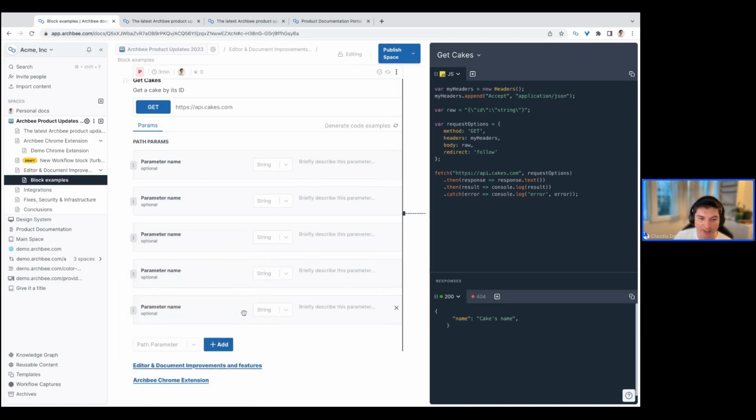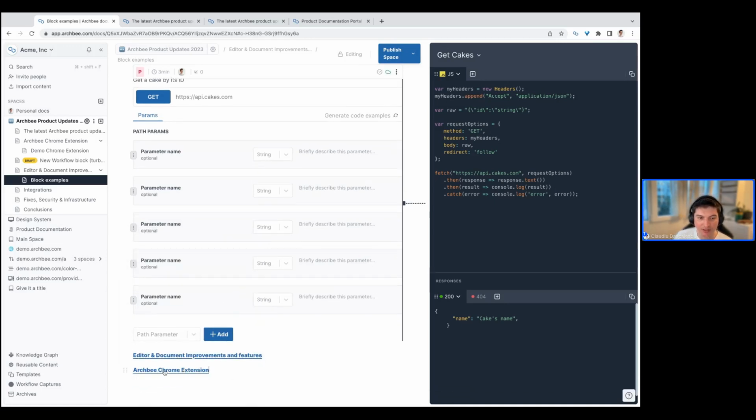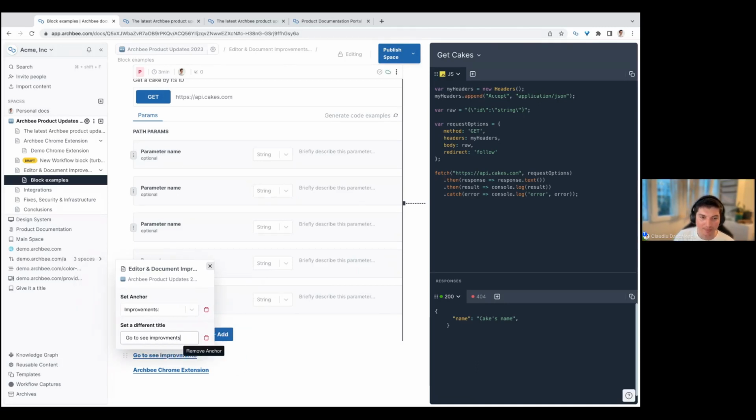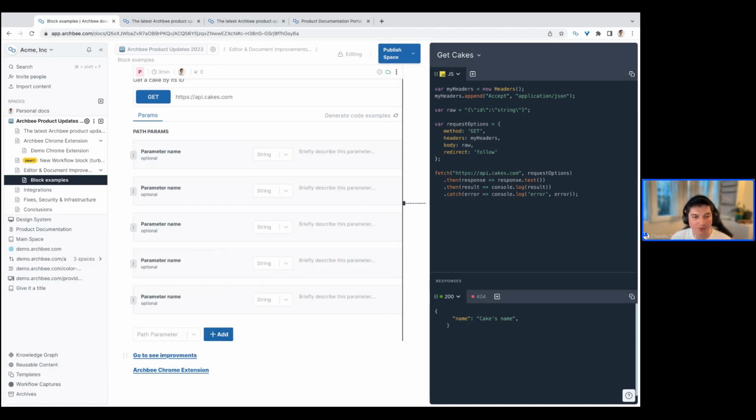If I add the dynamic link here, there are a couple of changes that we made, and they're pretty interesting. If you click on this, you're going to see that you can set an anchor. Whenever you click on a dynamic link, you now have the option to set an anchor, and this allows you to set the section of that document where you would like to send the readers. For example, if I would like to point people to the improvement section of my document, I will just select this anchor text. Maybe I would like to give it a different title, go to see improvements. So right now I have a dynamic link with a different title that's more proper for the context that I want to use it in. And I can also link to the specific section of that document.